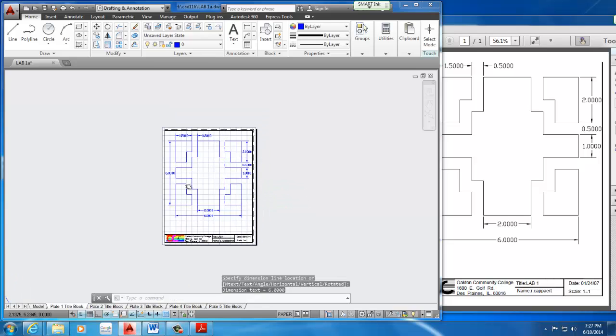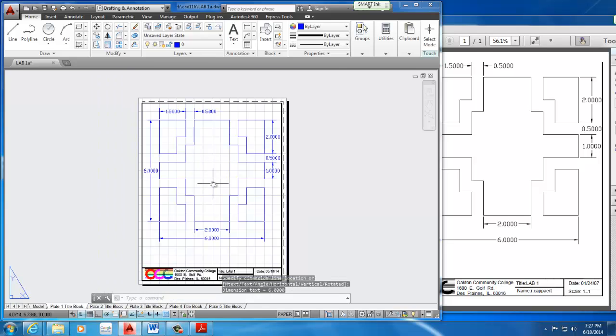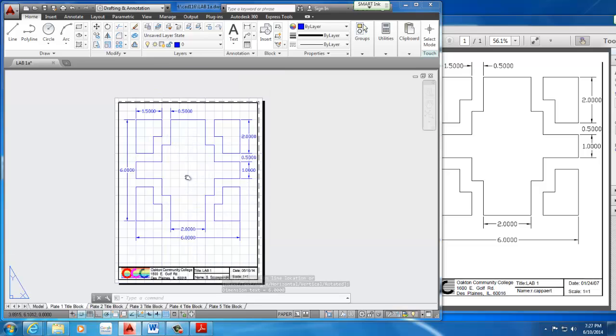So should we put labels on it then? Labels? The dimensions or not? Yeah, put the dimensions in, please.